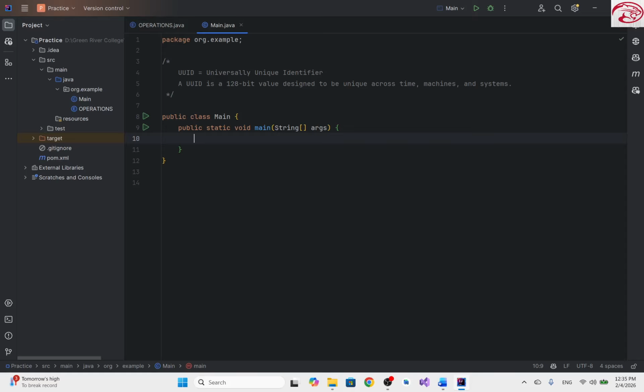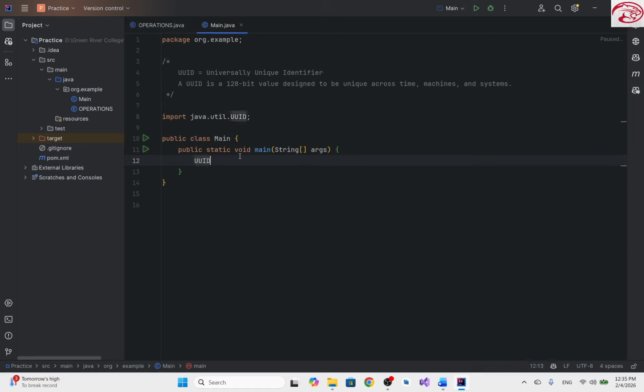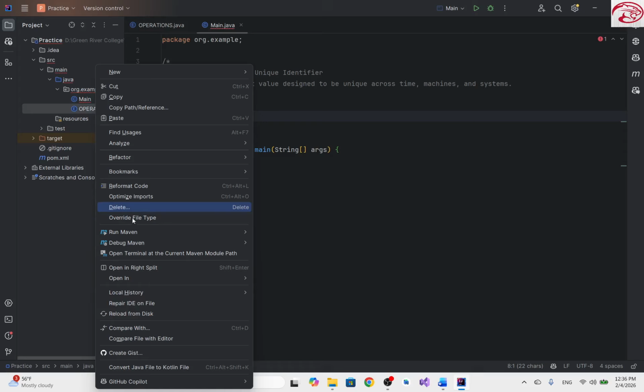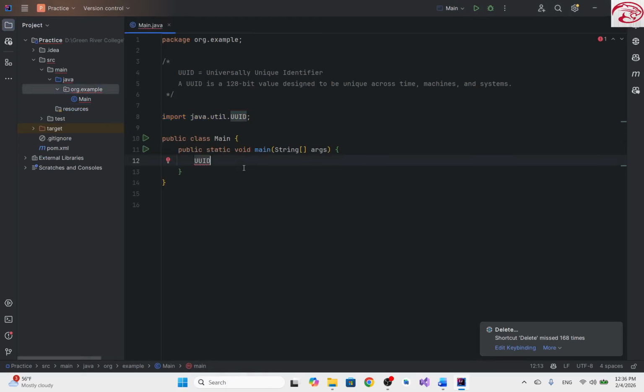So to work with UUID in Java, we have a built-in class for that called UUID. This comes from the java.util package. If we click on this class, it's going to automatically import the package inside our project. Okay. Let me delete this very quickly. So we have the UUID class.